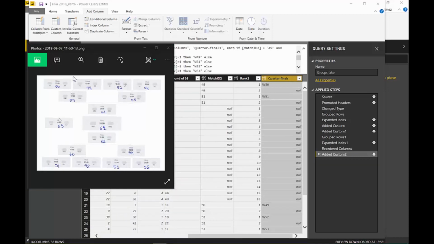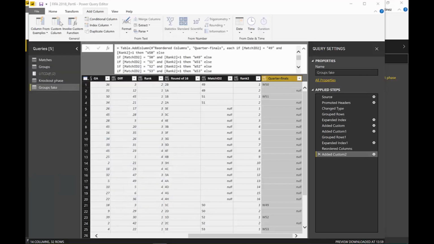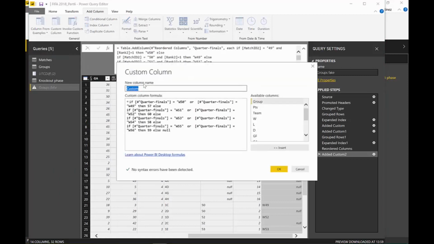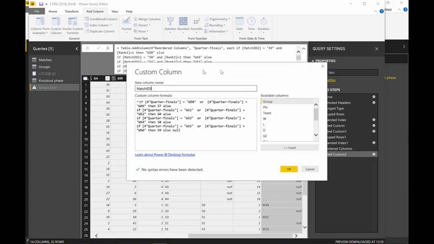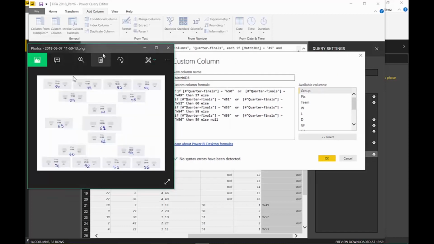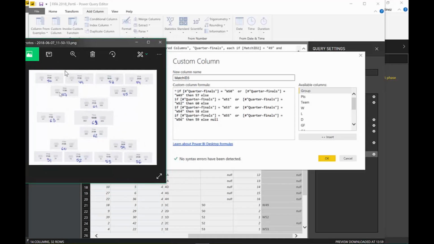Okay. And now we need to group them again with this match number, the same thing as we did before. So that's what we're going to do. I will again copy the if statement, but you will see it, okay? So we add a custom column. Copy the code. This is going to be match ID 3. And it says if quarterfinals is W50, which is this one, or 49, which is this one, then it's match ID 57.